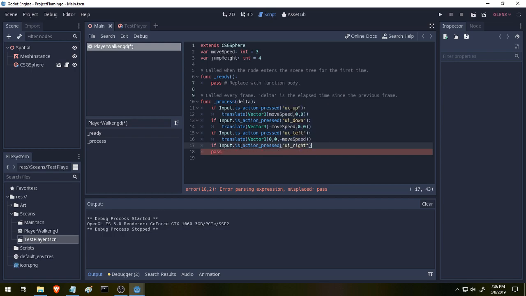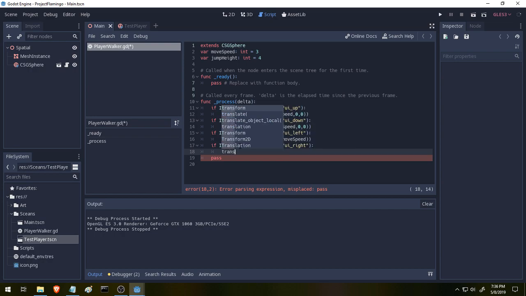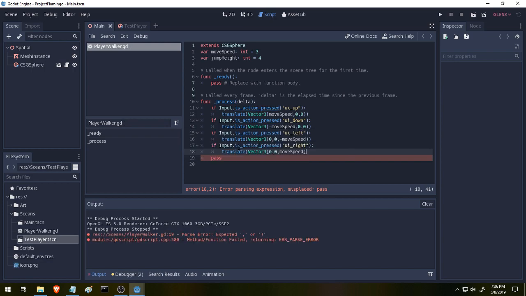Okay. Semicolon, translate. Vector 3. 0, 0, and then positive move speed. Now we should be able to move in all directions. Don't forget to close that statement.